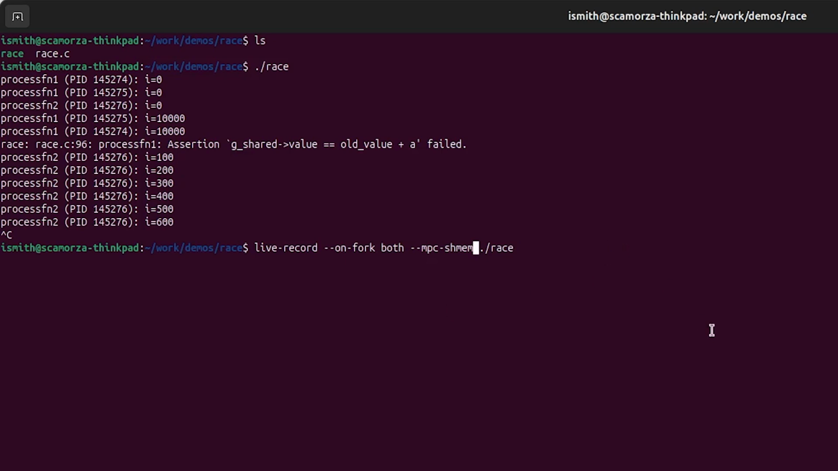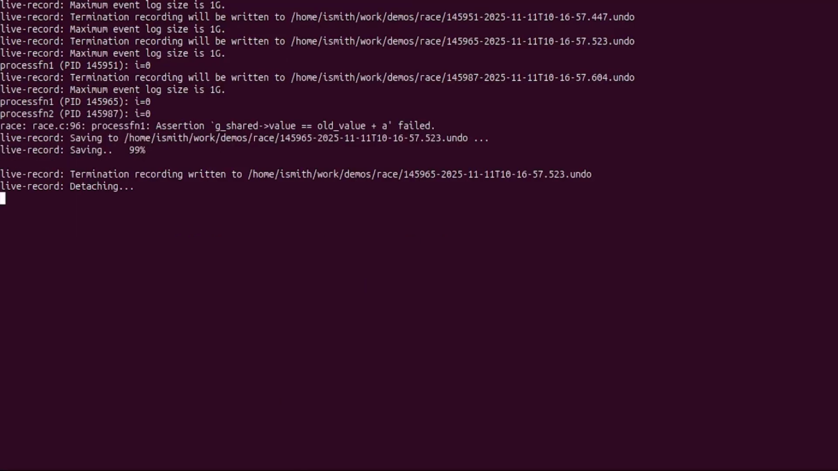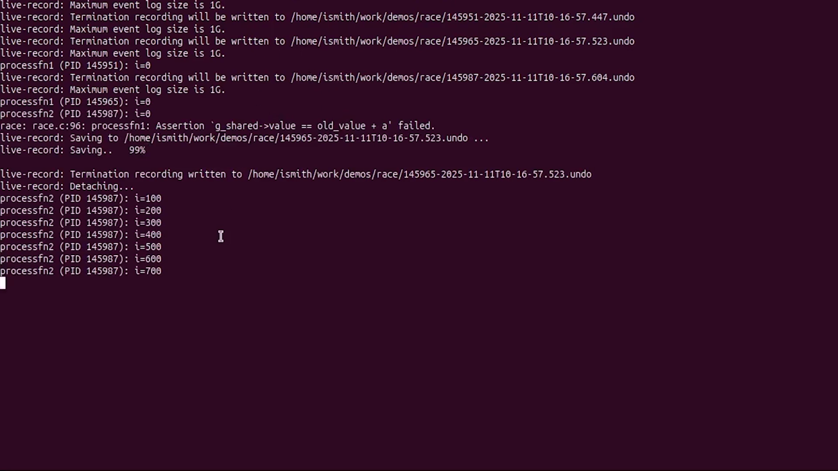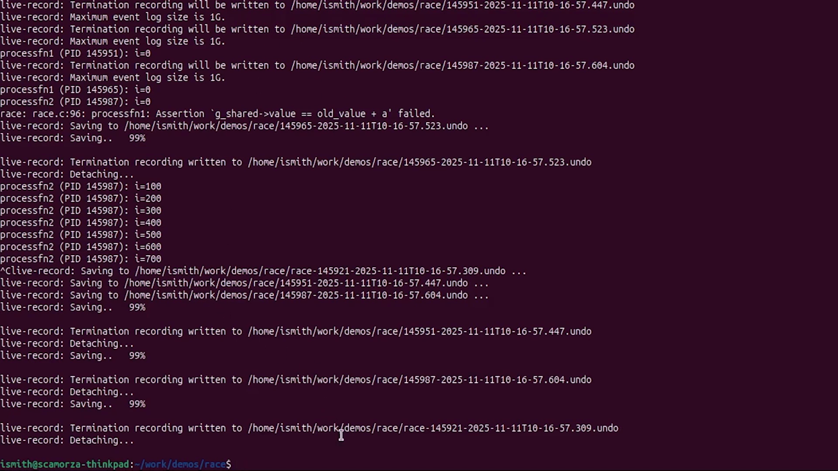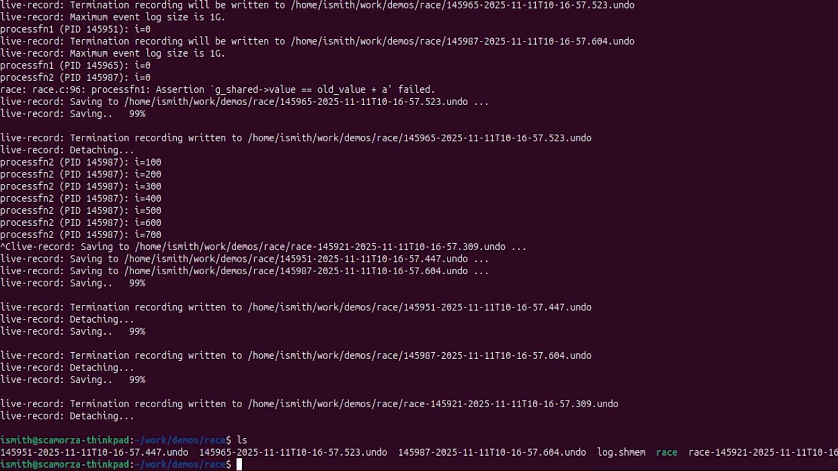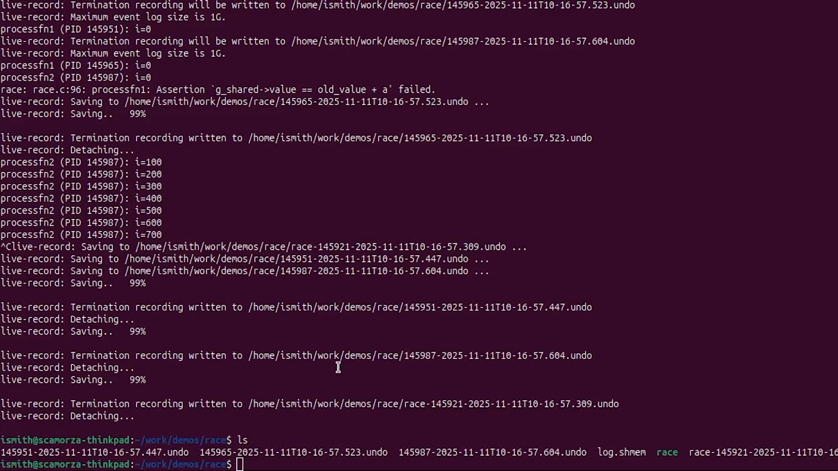So now let's create some recordings. We can see that the assertion has failed again, and we've recorded it. And if we Control-C, that will stop and save all of the recordings. So if I ls, I can see we've got 4 recordings, one for the parent, and 1, 2, 3, one for each forked child. So we can see that the assertion failure happened in this recording, this process, since the recording was saved immediately after this.